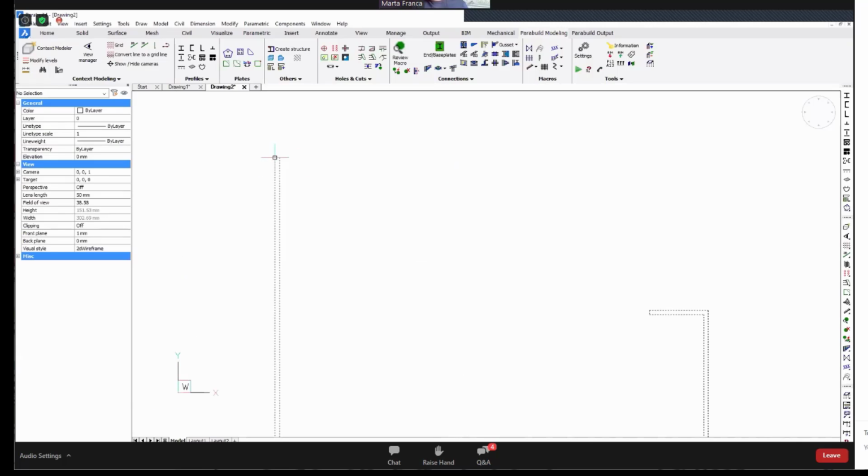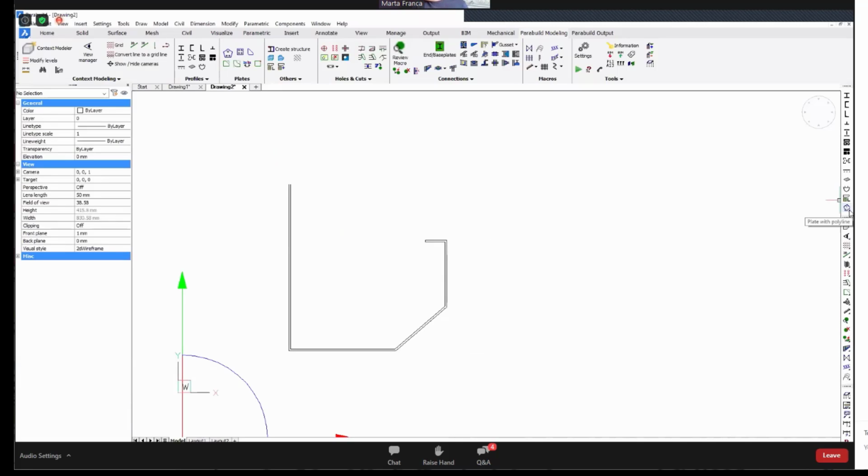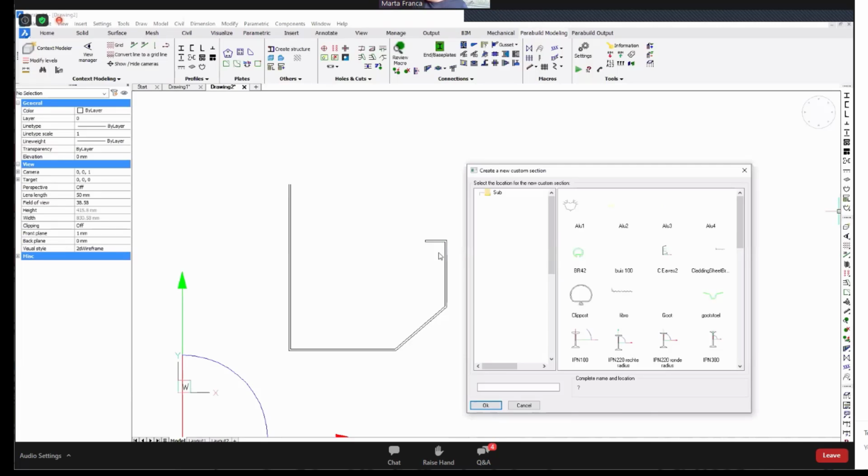So it's not closed here, but that's not bad. Parabuild will always close the last segment. The command for saving that to the library is here: Add to custom shapes library. I'll just call it webinar.